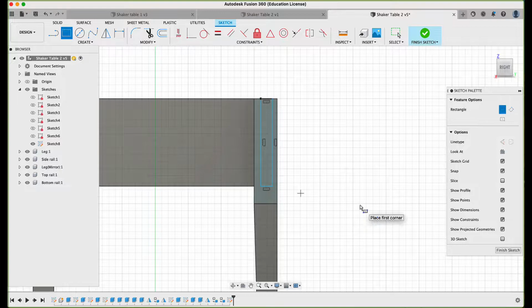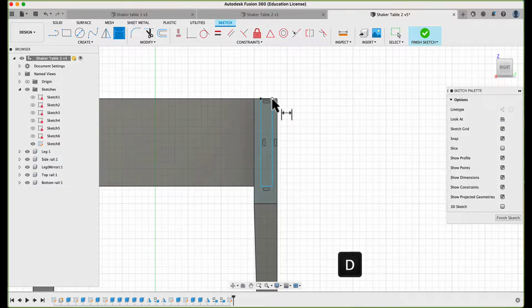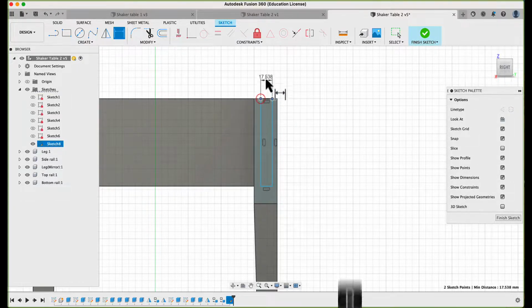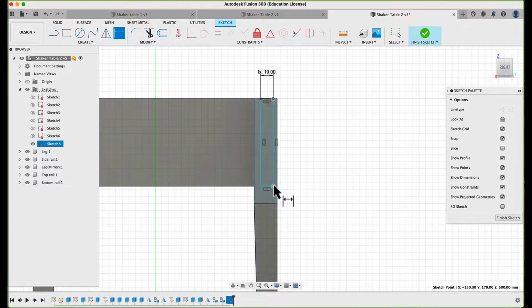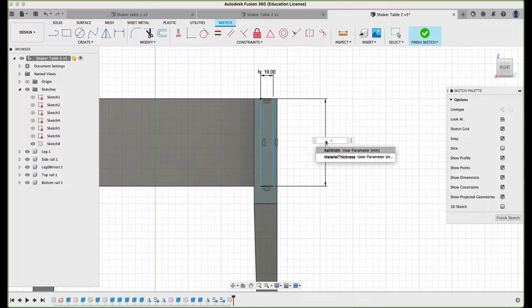So I'll just draw that in, then D for dimension. So that's my other keyboard shortcut. So this is material thickness. Then we want this parameter here, which is rail width, which should be 125 millimeters. Yep. So we've got that.